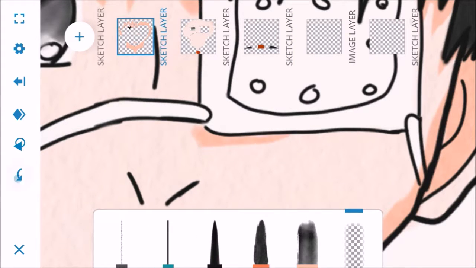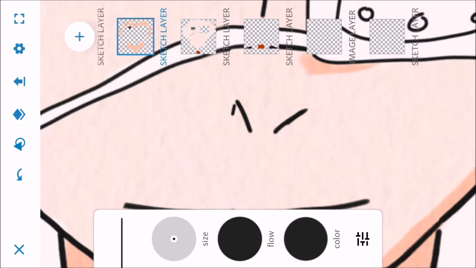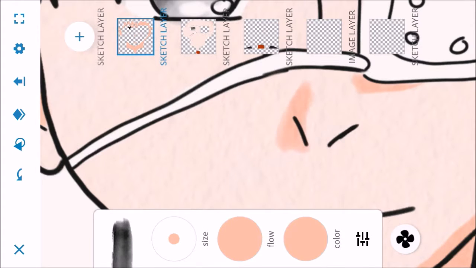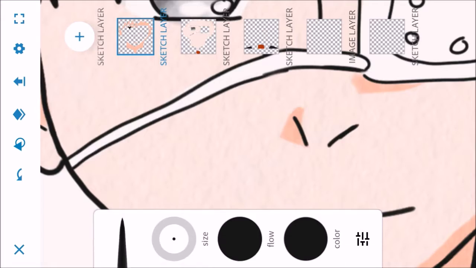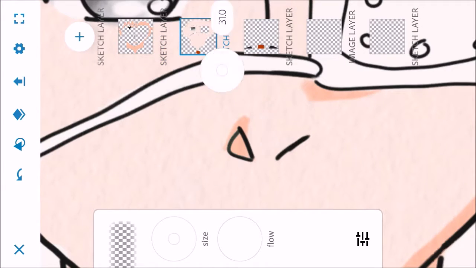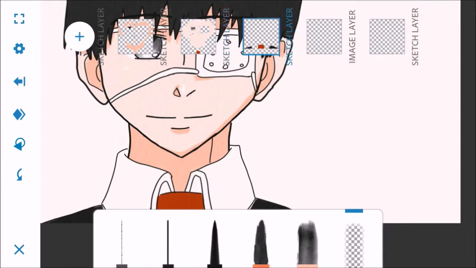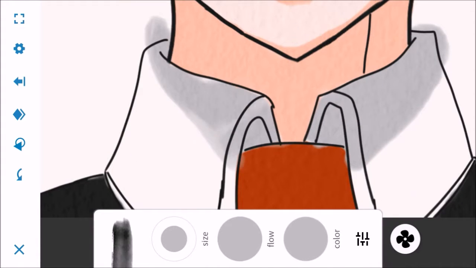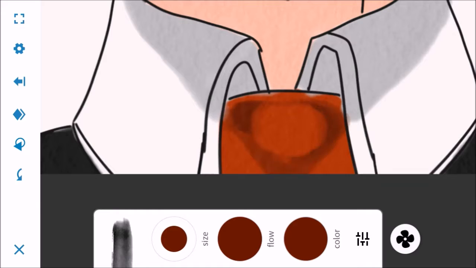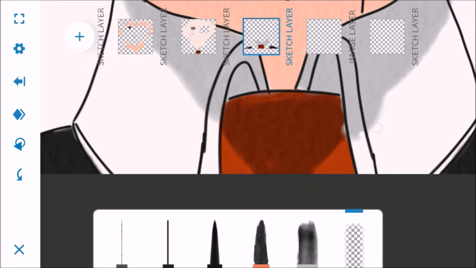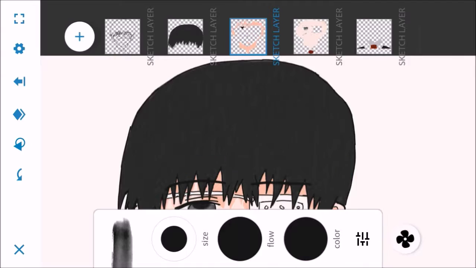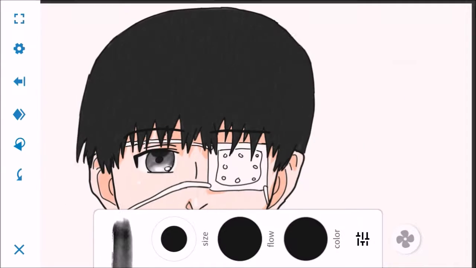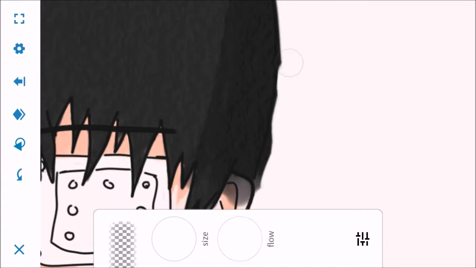As for his clothes, color his shirt black, and the tie that he's wearing is going to be red. It's going to be a dark kind of red. Leave it as a dark red, because we're going to go in with another layer of darker red. And remember, for the shading, the color is going to be gray shading.